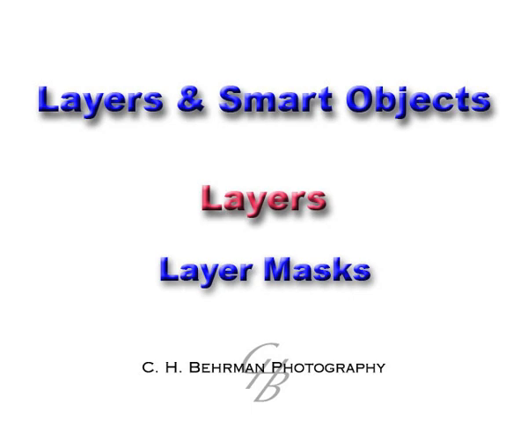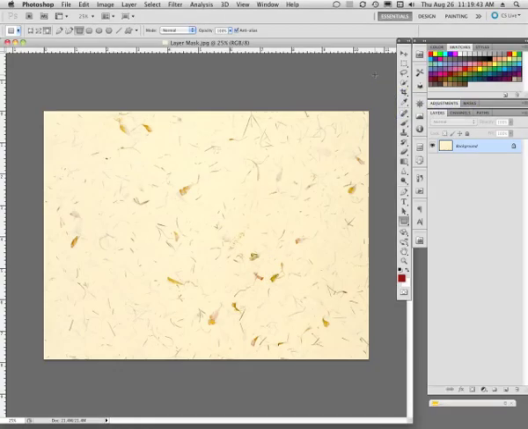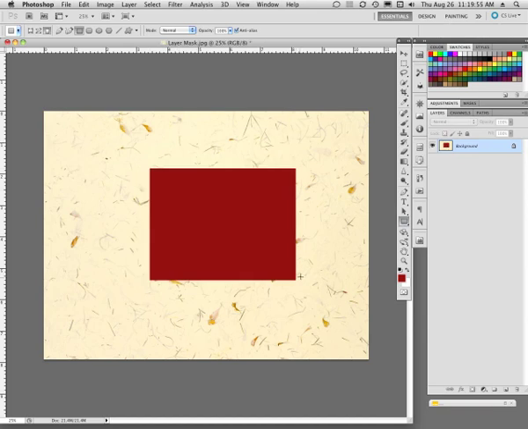Let's take a look now at layer masks and what they are and how to use them. First of all, I'm going to do it wrong. I'm going to create a shape here, and I draw this kind of reddish shape right on my background. Well, I decided I don't want that and I want to erase it. Well, gee, what can I do here?